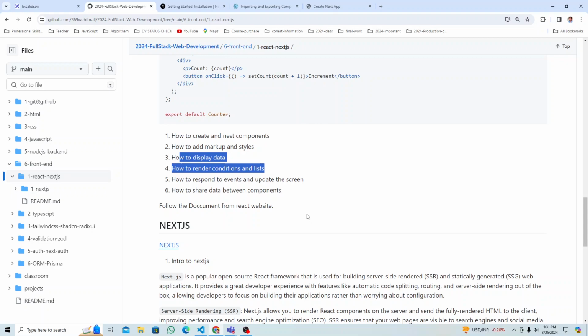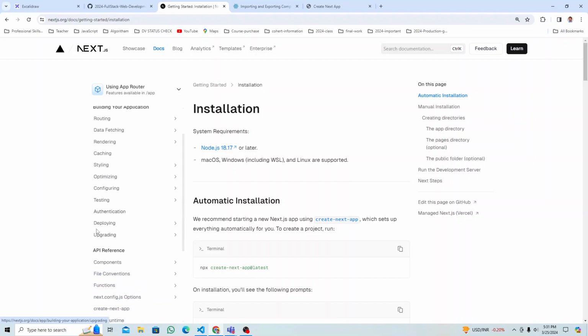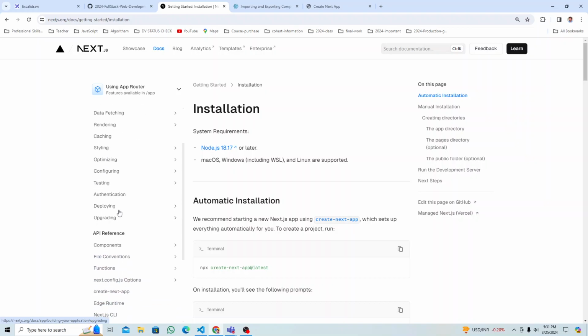As long as that is clear, tomorrow we just start the Next.js course, which will cover routing, data fetching, rendering, caching, styling, all that. We're going to do a couple of things from here. Basically, Next.js topics. So that's what we're going to do.